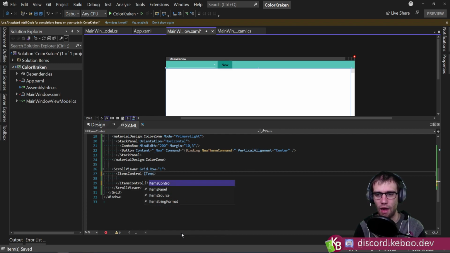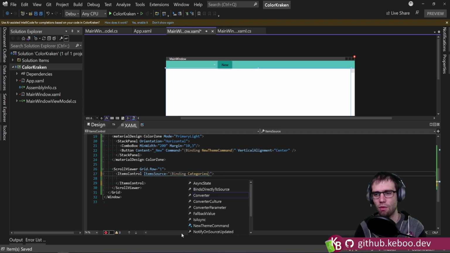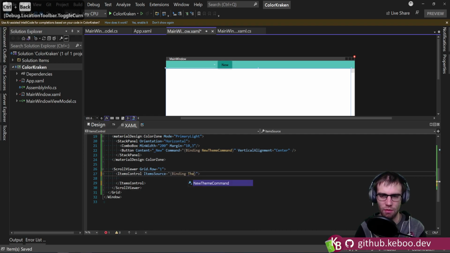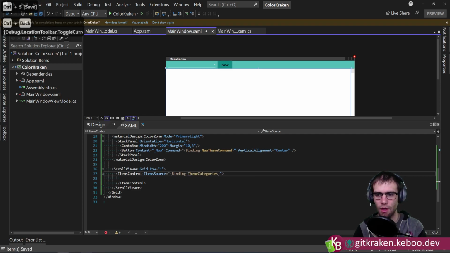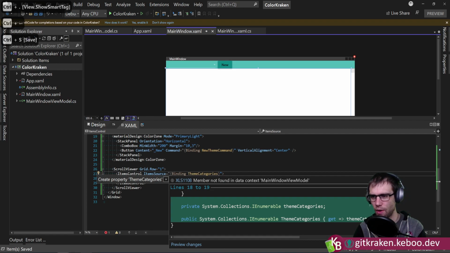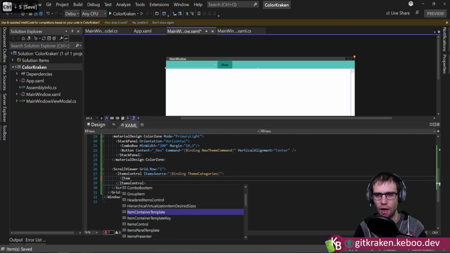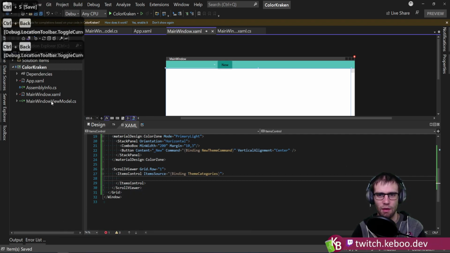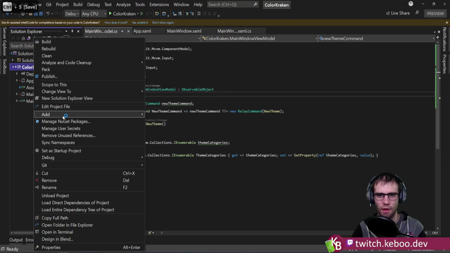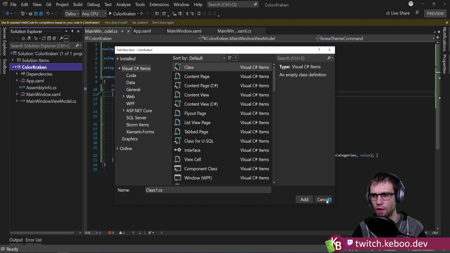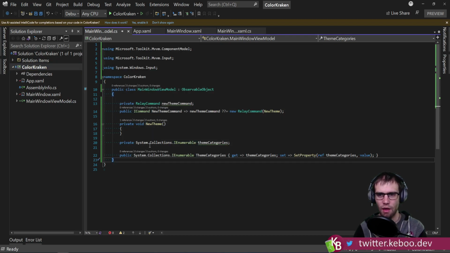So let's see. Item source. We'll go with binding. And how about category? What do you call that? Theme categories. Boom. And then create property for me. Great, thanks. That way we know what we have to do inside of here. So item, and then while we're inside, let's go and create a few more things. So add new item. So let's create a, well, I guess we'll just create it here. Oh, hey.